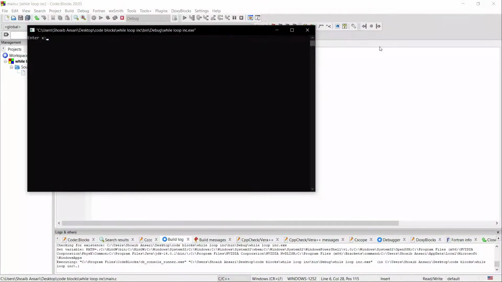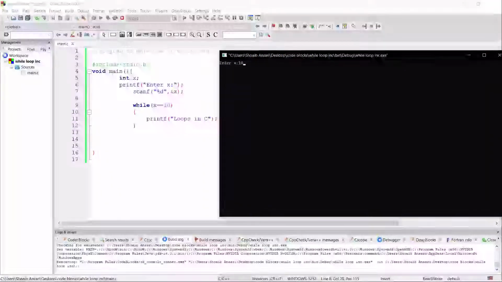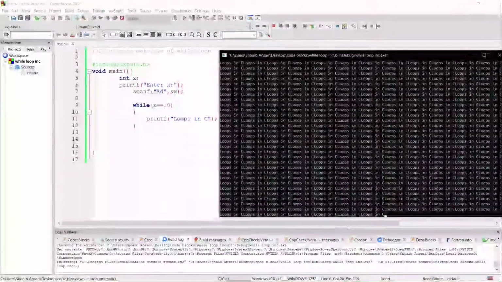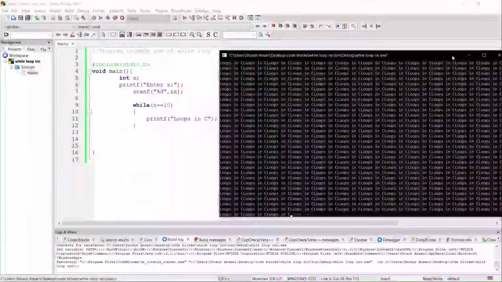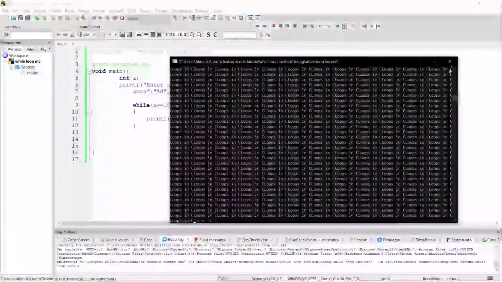Okay, this is running, and here we have to give the value of x. If our entered value is 10, then our loop will execute, otherwise not. I'm giving 10 first and hitting enter. As you can see, our loop is going to infinity, and it will keep on running till the memory of my PC is full.